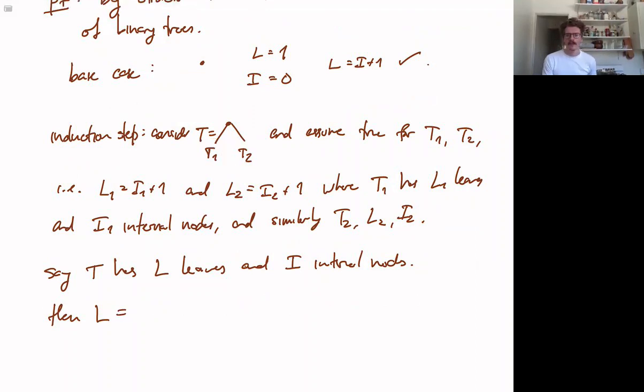Well, we have no new leaves because this one node that we're adding is not a leaf. And if we have any leaves in T1 and T2, they will stay leaves in this tree because we are not adding any children. So the whole number of leaves is just the sum of the leaves in the two parts. And what about the internal nodes? It's basically the same. Internal nodes here will remain internal nodes, and the same here. The difference is that this thing is a new internal node. So I is equal to the sum of the smaller trees plus 1. Plus 1 for this new guy.